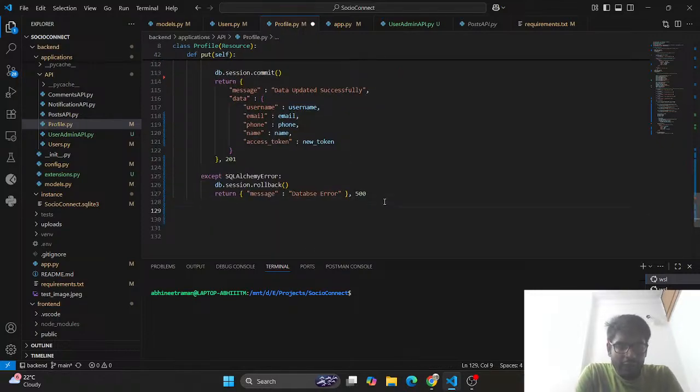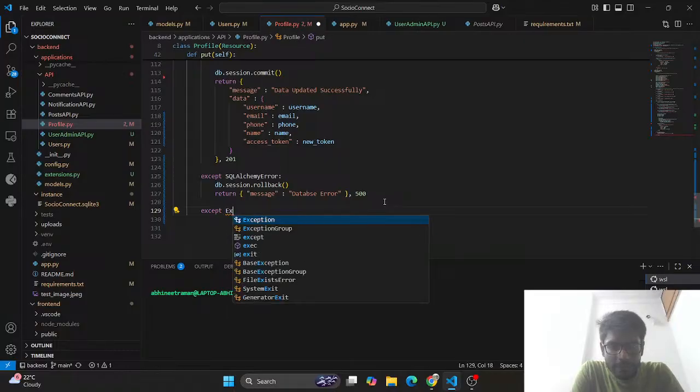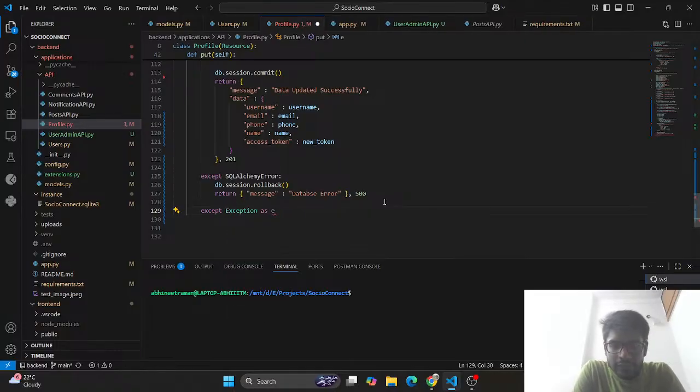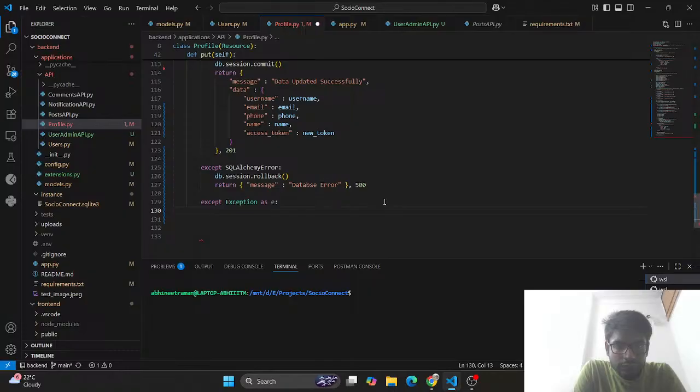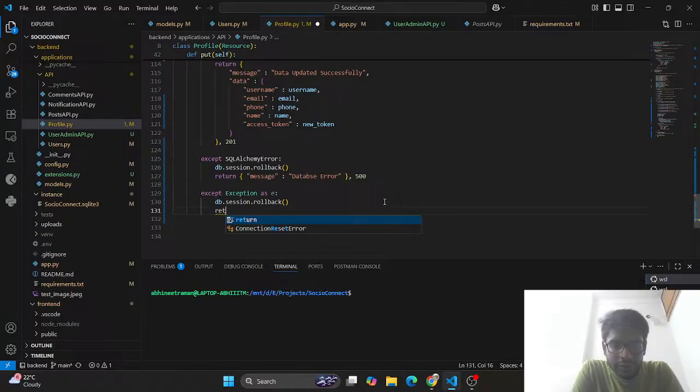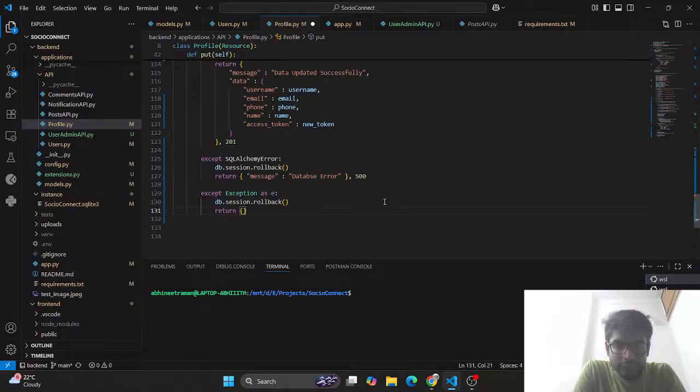Also, if not any of these, then except Exception as e, db.session.rollback, return the message error occurred as e. Some unknown error, so 500.